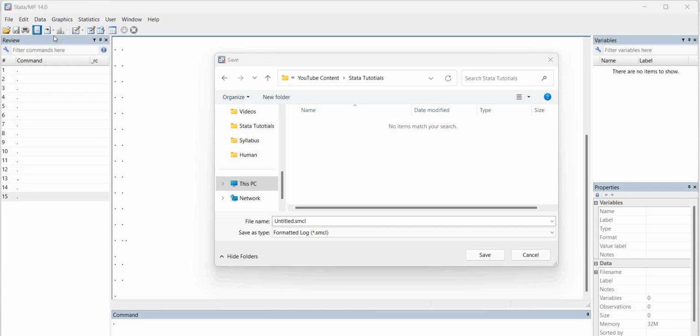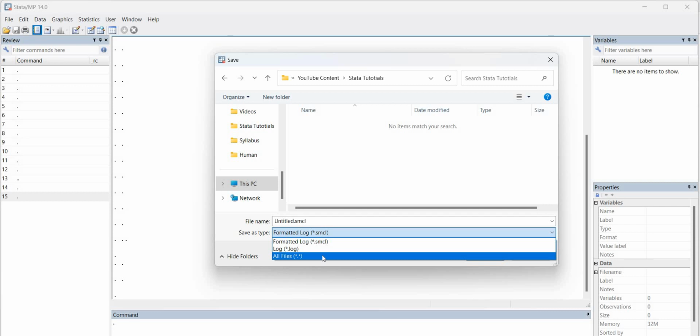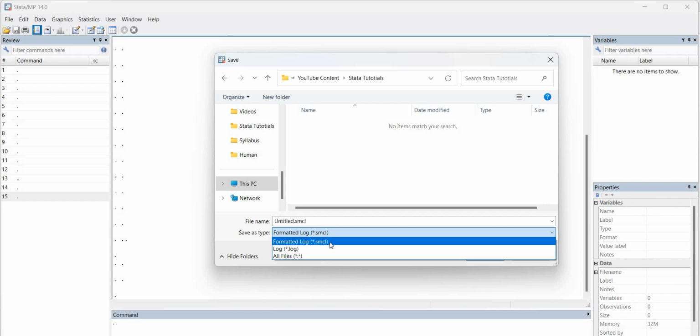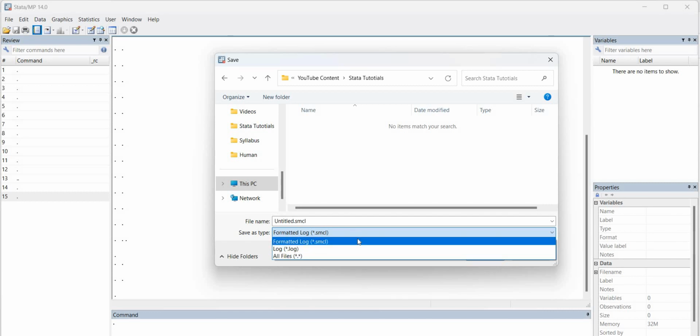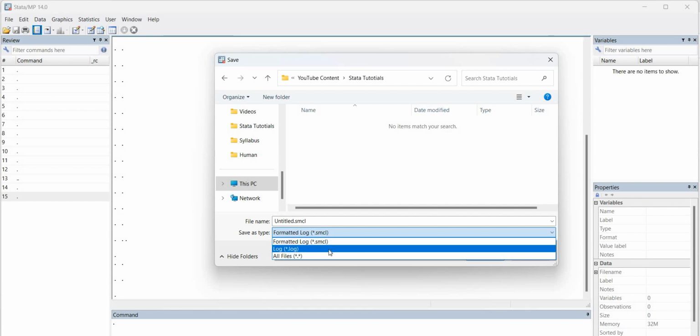If you open the log file, you choose the destination where you want to save it, and you can see there are two options for saving your log file. One is the SMCL format. The SMCL format saves your log file in a format that is easily readable by STATA, but is not readable by other software. I'll explain them to you, but I'll suggest saving in the SMCL format as opposed to the log format.